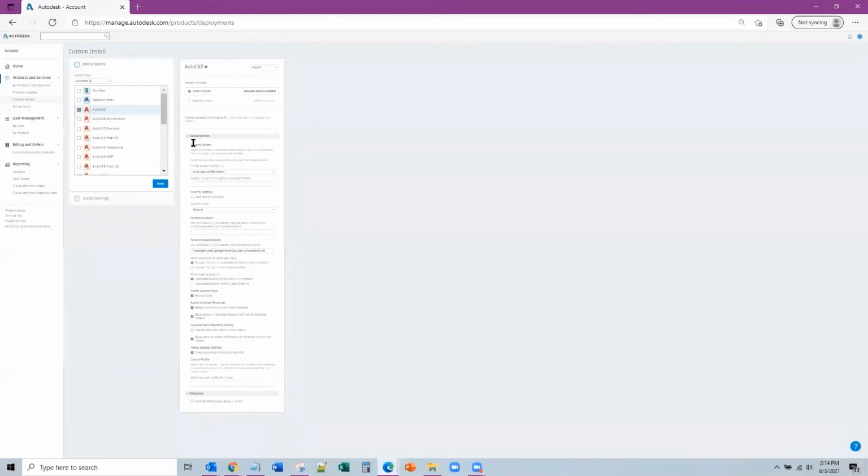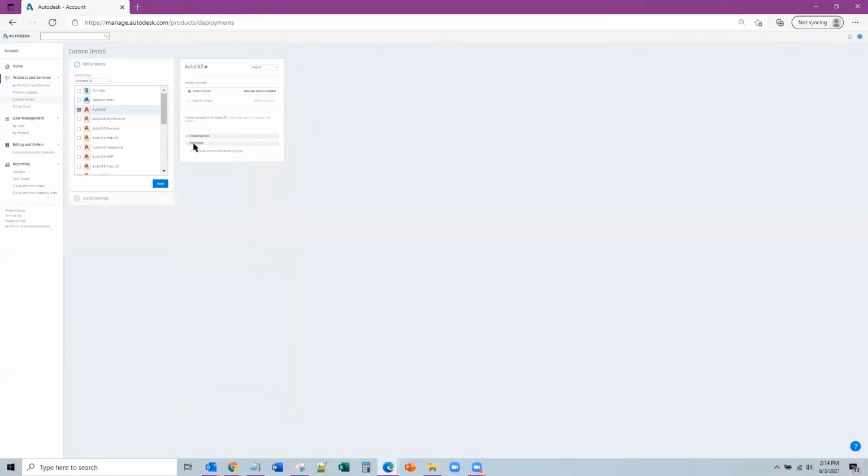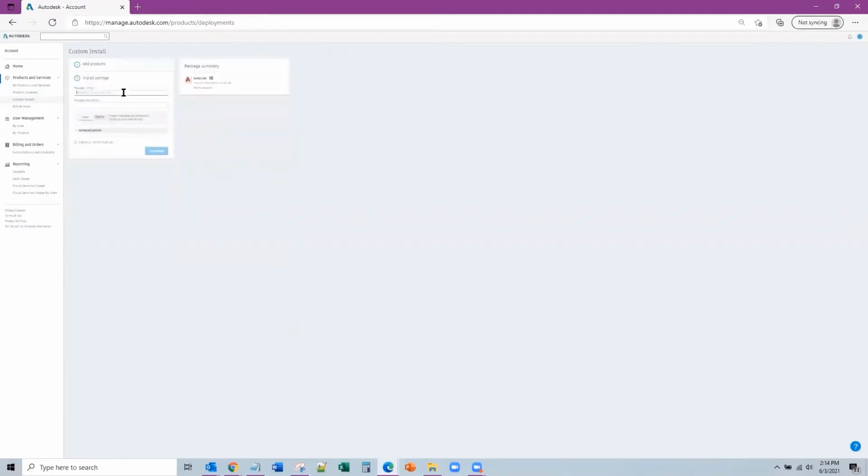There's an option to create a desktop shortcut for AutoCAD, and then there's also an option to specify a custom AutoCAD profile, which is an .arg file. So basically, just put the name of the deployment in here. It'll also let you add an additional description if you want.